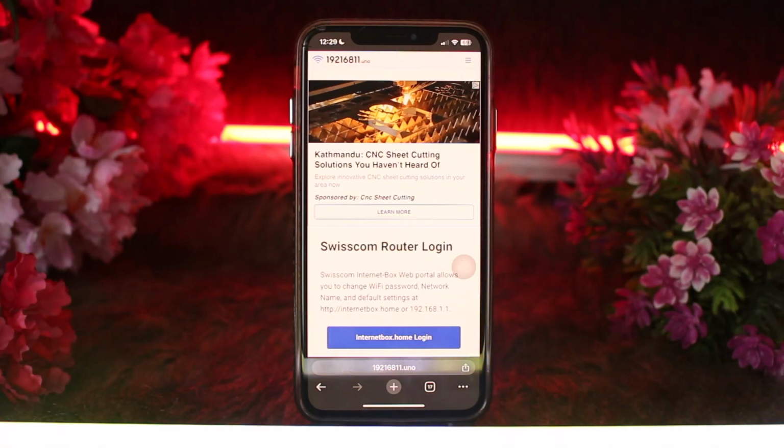Now if you are unable to log in due to forgotten credentials, you can reset the router to its factory settings. Locate the reset button on the back of the router, press and hold the reset button for approximately 10 seconds, release the button and the router will reboot with default settings.